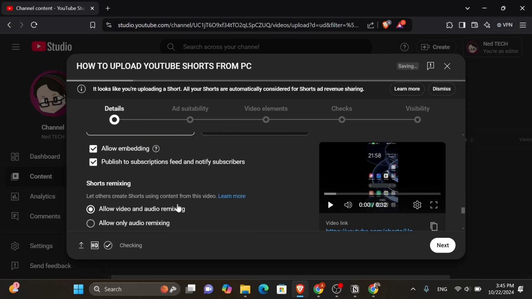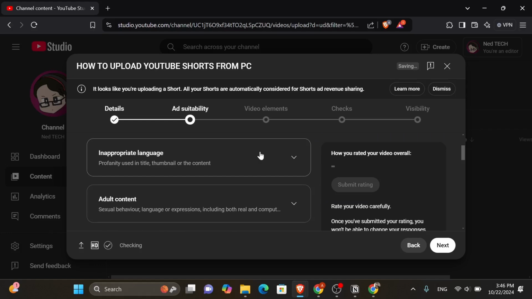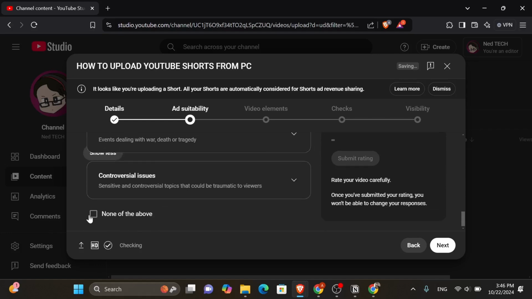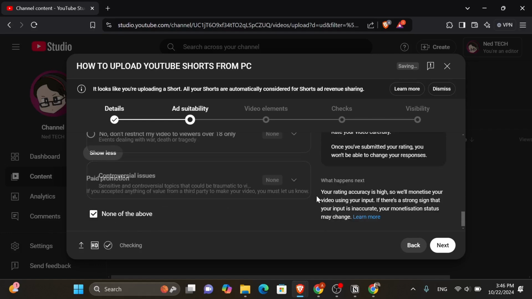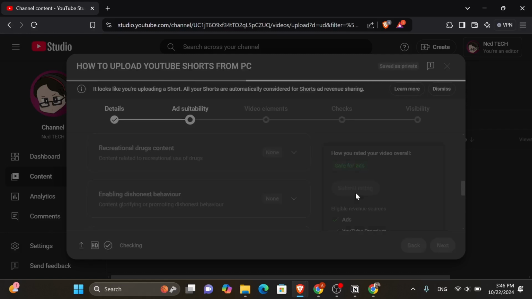Now let's go to the ads suitability section. Here you want to scroll all the way down to the none of the above box and tick it. And then scroll up here and go to the submit rating button on the right hand side of the window and give it a click. Now to the next section.